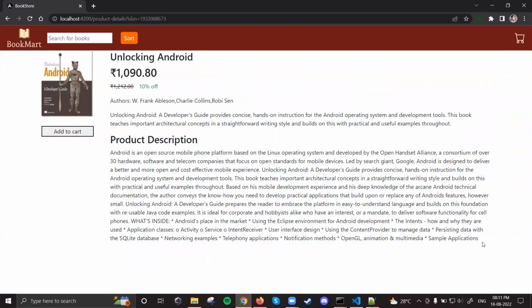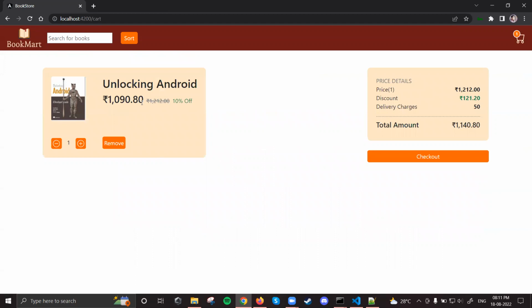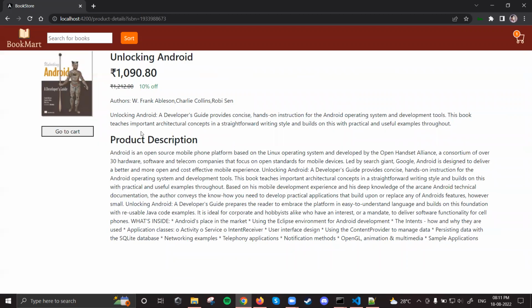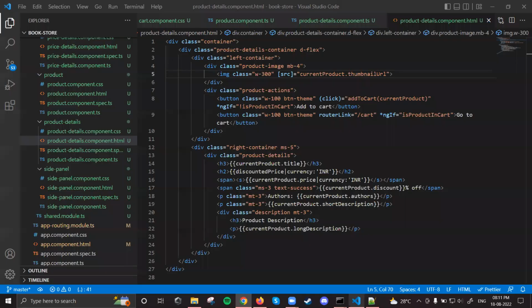Now when I click on add to cart, it gets added to cart, go to cart is coming, and the cart is getting updated. When I go to cart, it is showing me this product here. So everything is fine. I just need to add the styles now. So now let's go for the styles.